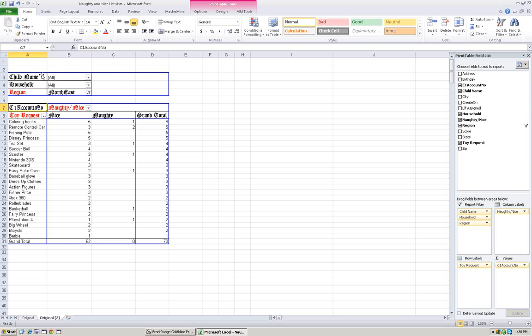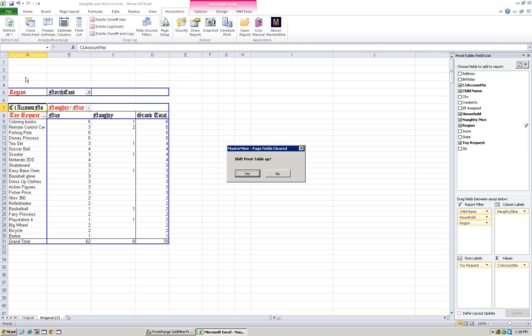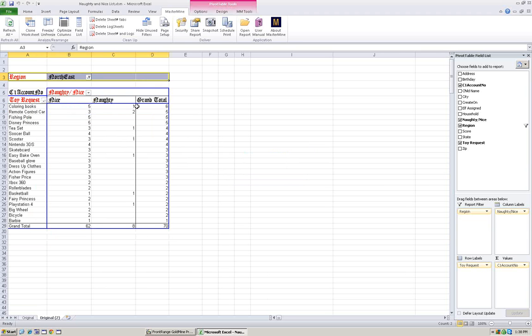By the way, in some of the reports that you start with, you have a lot of fields in the page area. The MasterMine toolbar up here has a nice item called Hide Unused Filters, which when you click on it does exactly that. It takes those unused filters, moves them over to the field list, and then it optionally allows you, if you say yes here, to shift the pivot table up on the page so that your report only occupies as much space as you need it to on the worksheet.